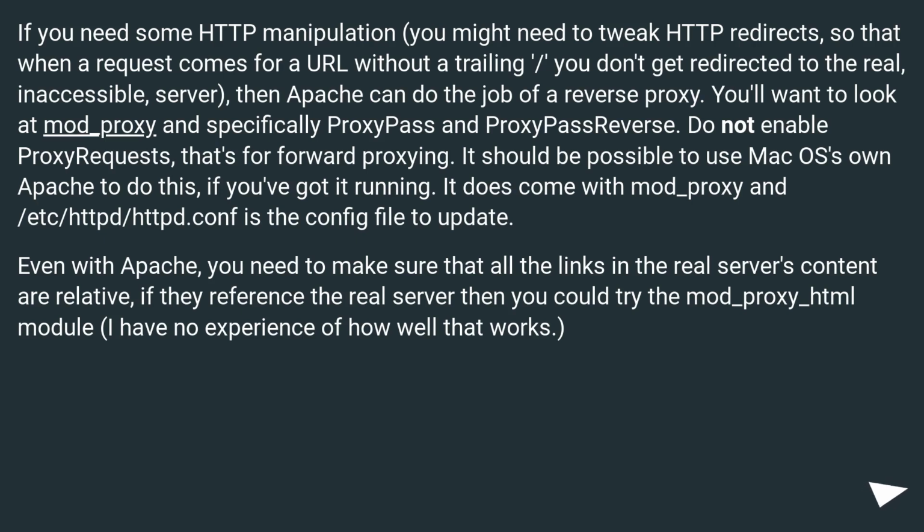It should be possible to use Mac OS's own Apache to do this, if you've got it running. It does come with mod_proxy and /etc/httpd/httpd.conf is the config file to update. Even with Apache, you need to make sure that all the links in the real server's content are relative. If they reference the real server, then you could try the mod_proxy_html module. I have no experience of how well that works.